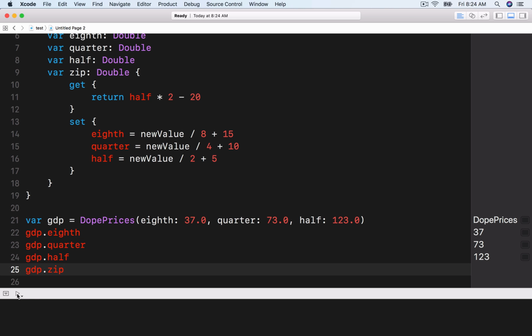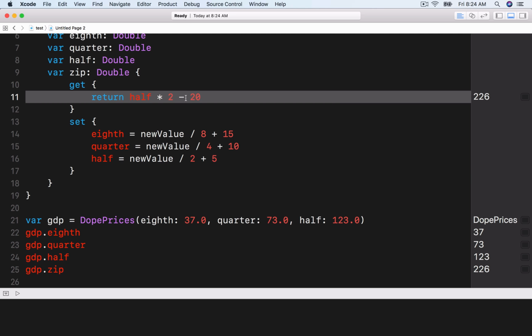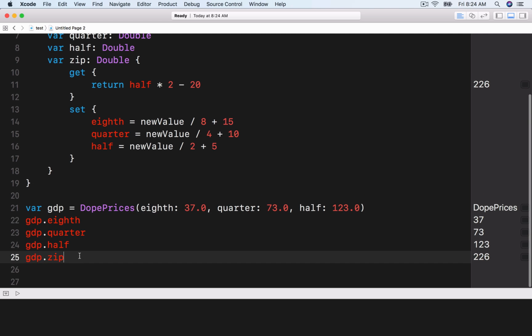it's going to be equal to 226. How did we get that? It's 123 times 2, which is 246, minus 20. So that's how it ran, okay? And remember that this is a variable. That's why we're able to edit this zip value.